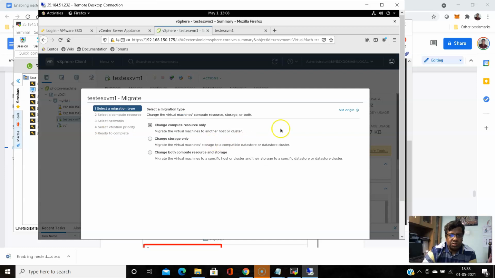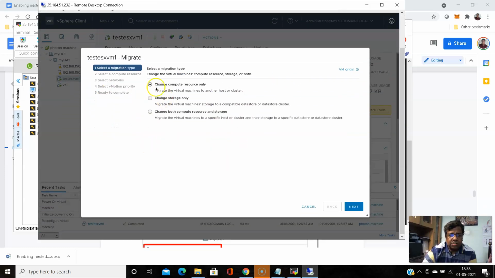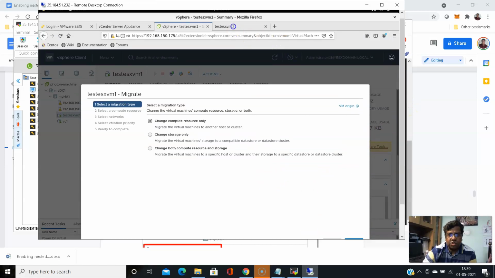Okay, so just change the compute resource only, change storage only, or change both compute and storage. Storage change is not required because it's already lying in the shared datastore. So wherever you move the configuration, it's going to run. If you do a storage vMotion, that will be time consuming, and sometimes the operating system will not run. So it's a live migration. Within the cluster, you can even migrate both things. That's going to work, but there will be a delay in the operation. But here our machine is just in installation state, so it's not up.